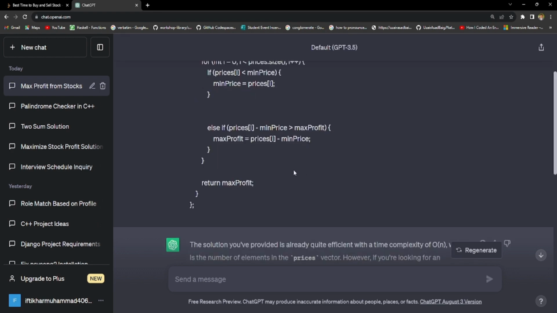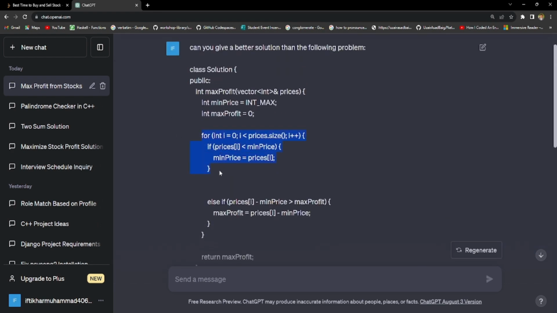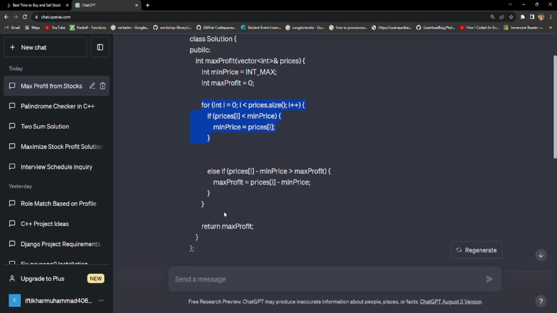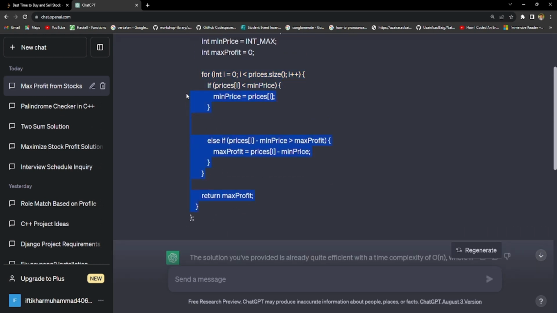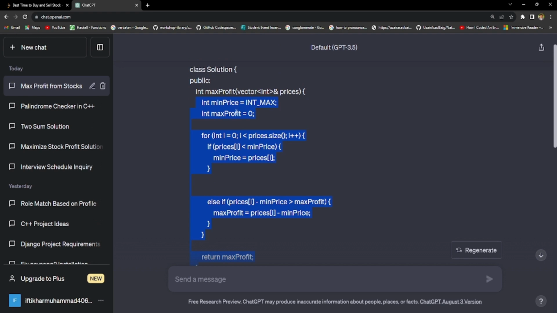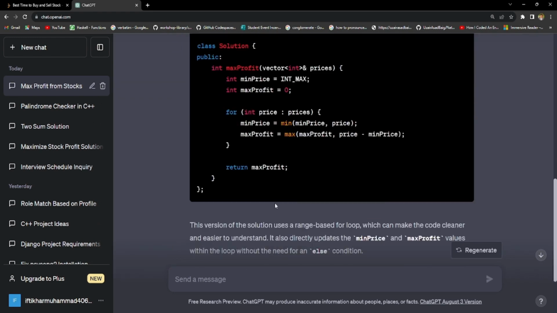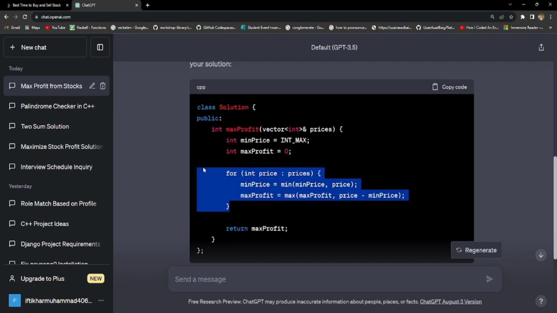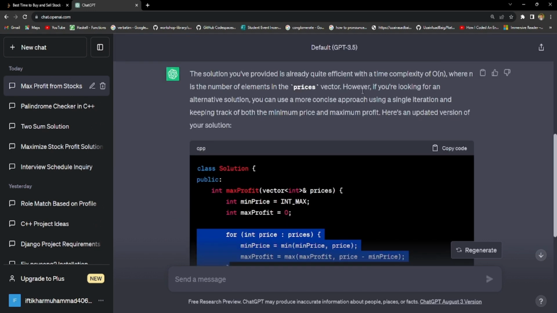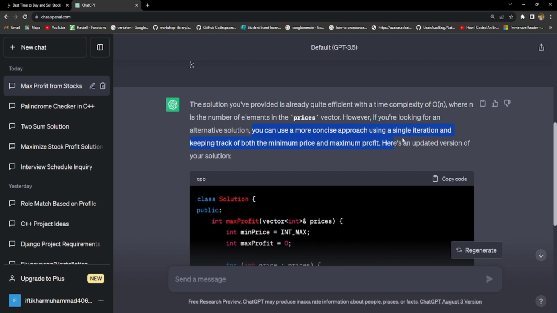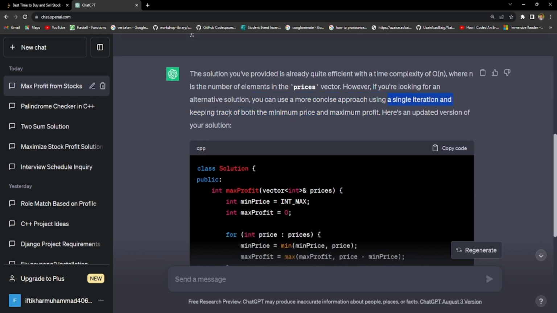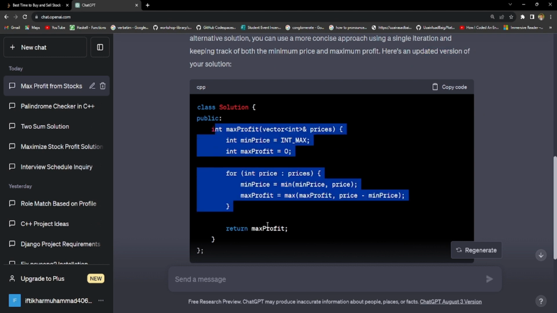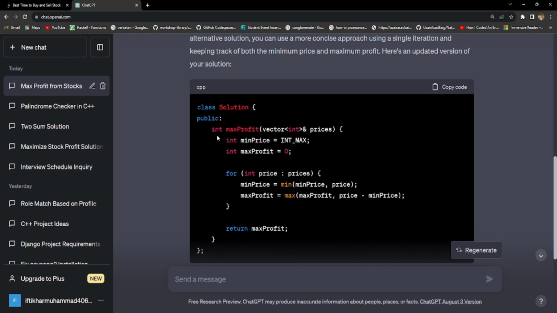Here's an updated version. So it's saying instead of having these for loops, remember we had it all in one single for loop, but it's just saying you would have to put them all inside like this. It's using a single iteration and keeping track of both the minimum price and maximum profit. So it's just a little more concise. It did that job for us.